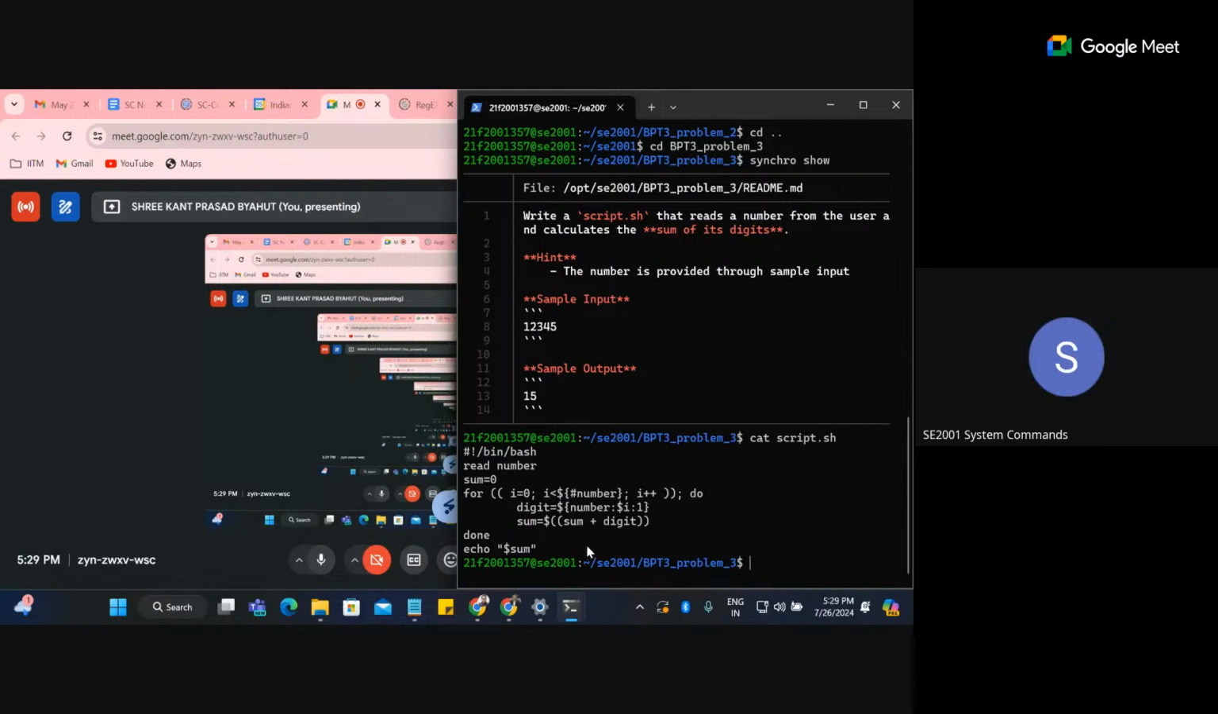Can you explain this? Yeah, read number means it is reading the input from the user and assigning that to a variable called number. The number read is assigned to the number variable. Right. And you're defining a sum variable with a 0 value. Now a for loop I am using here, starting from i equal to 0 till i is less than the number. So what does this hash number mean? Hash number means the length of that number variable.